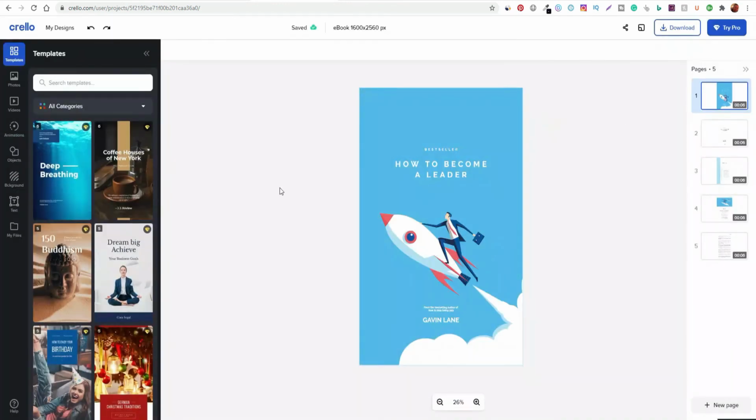Again, like I mentioned, to use the paid templates, anything with a diamond on it is the paid version. You will have to try out the 14-day free trial or upgrade to the pro version to be able to access these templates, but a lot of the free ones here will work just as well. Again, it's totally up to yourself.